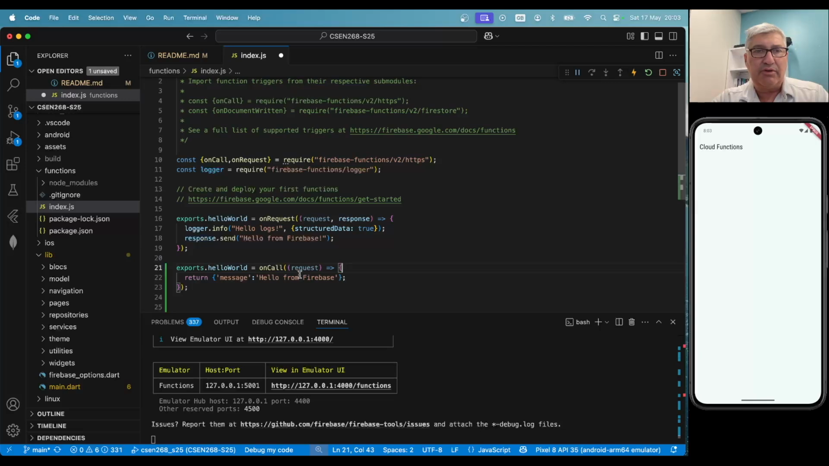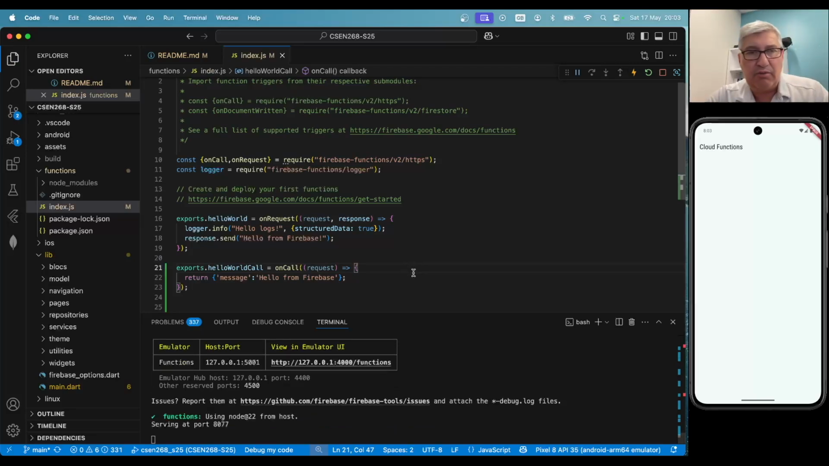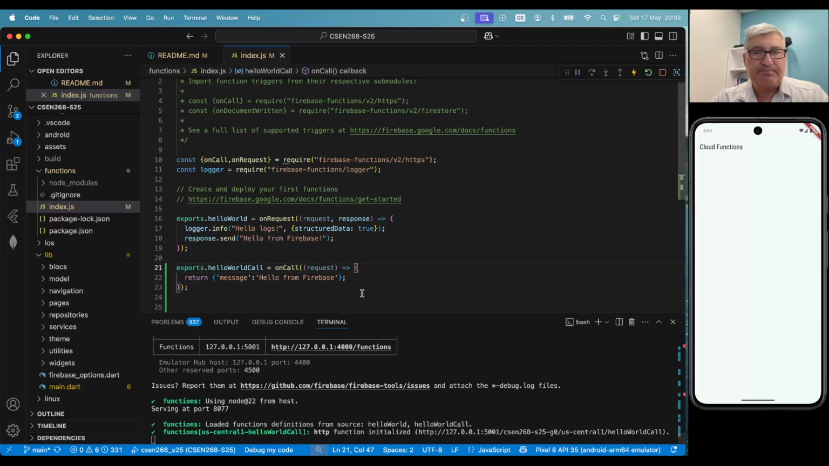So therefore, let's call this hello world call, not to mix up with the onRequest function. So this is our new function, and the moment I save it, it will register it and push it out on the console. Okay, so we have now an onCall function. This is a function to call from within the app.